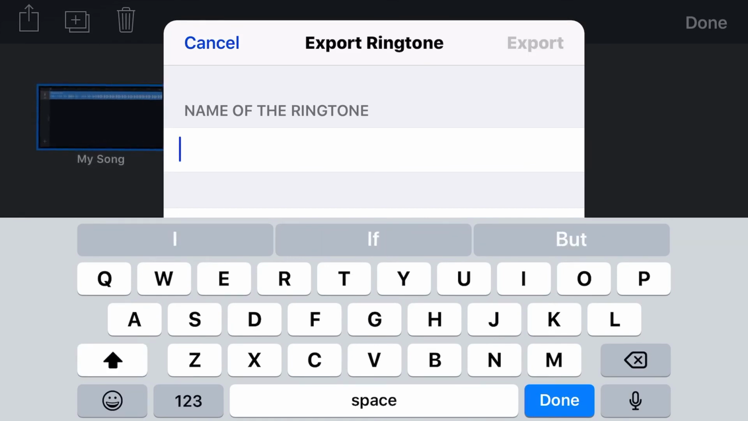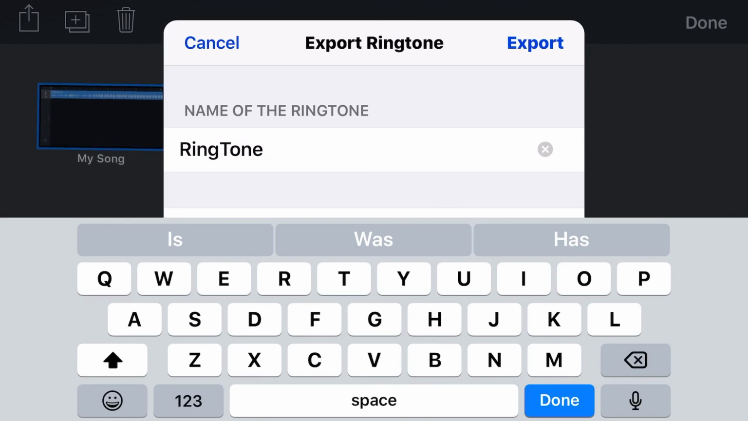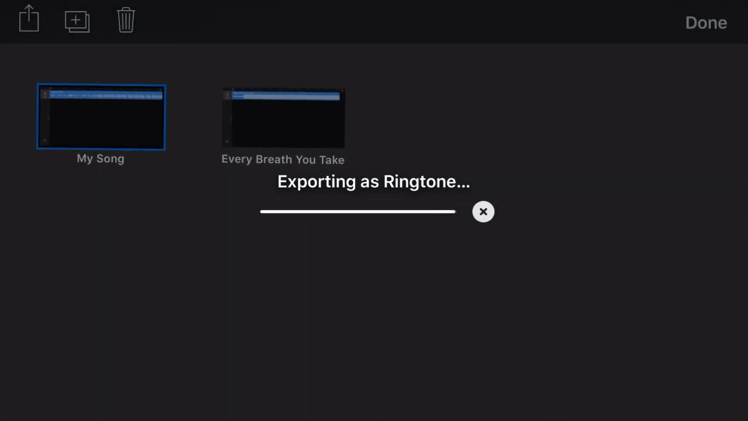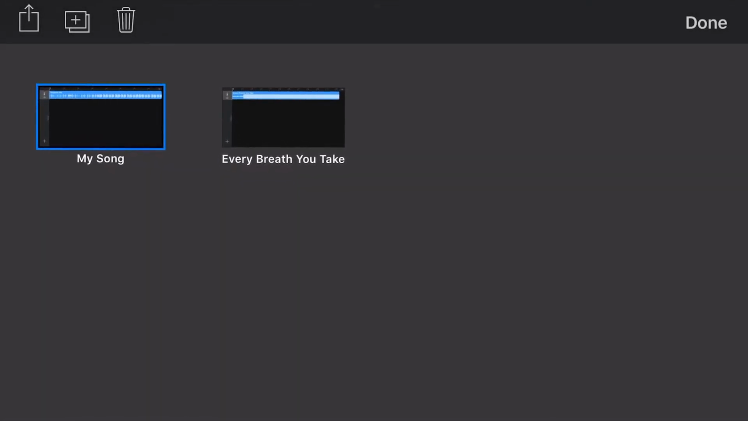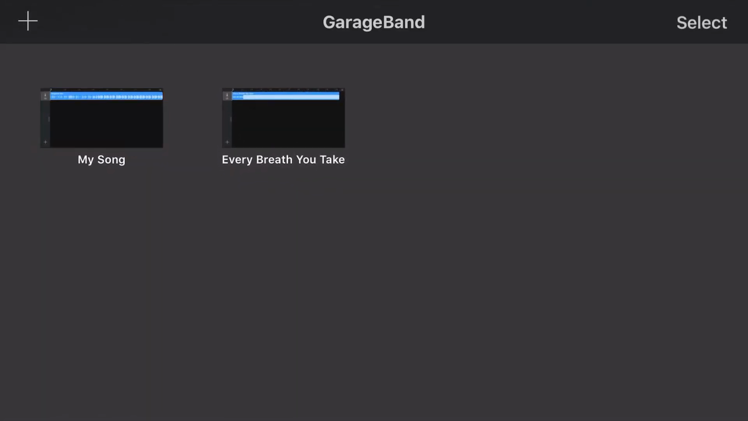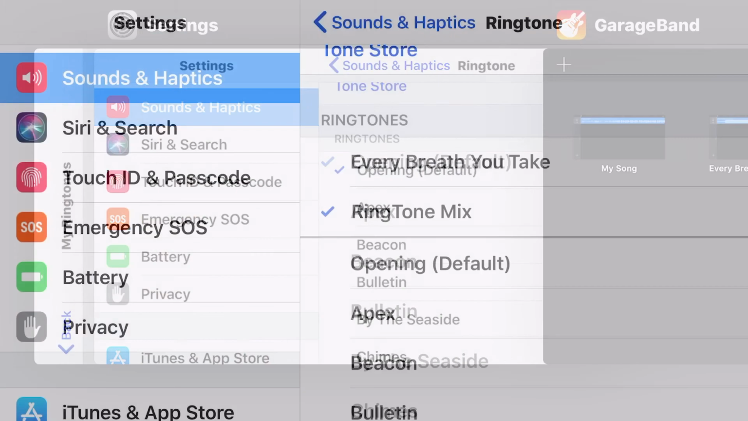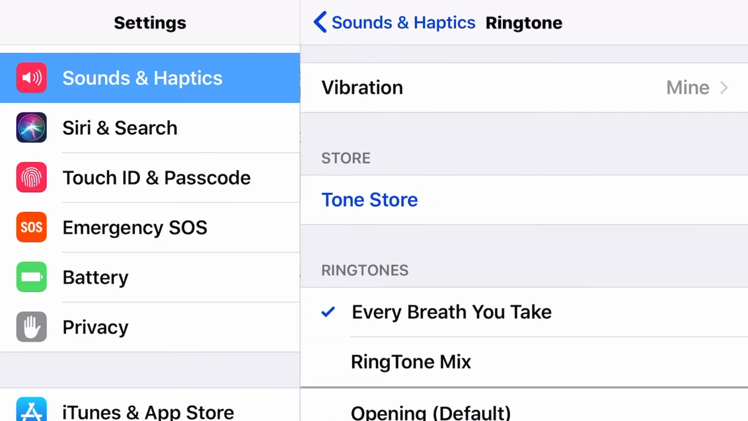This is actually Ringtone Mix, and I'm going to export it. Use it as a sound, as a standard ringtone. And that doesn't mean I just lost my other ringtone. It just means I just added to the ringtones. Now I should have 2 ringtones above that dark line there. It really is that easy.